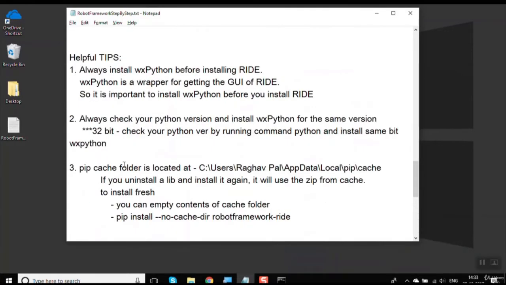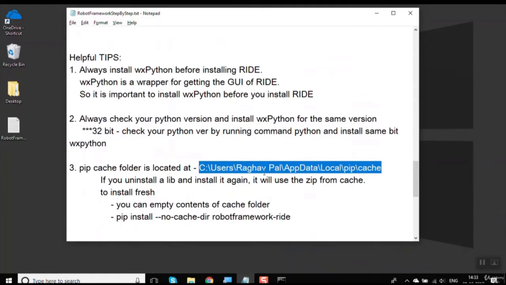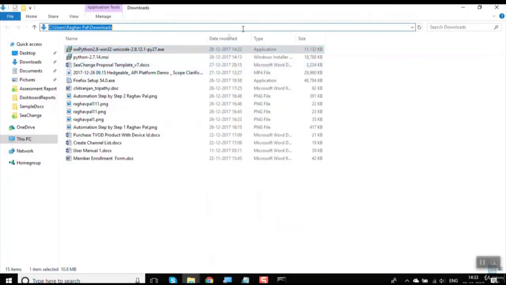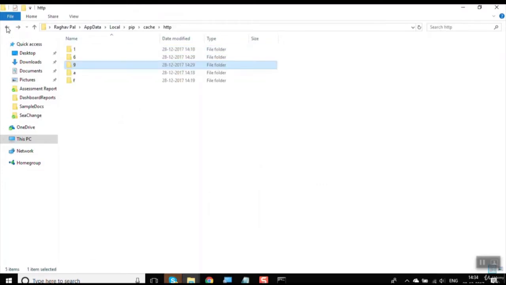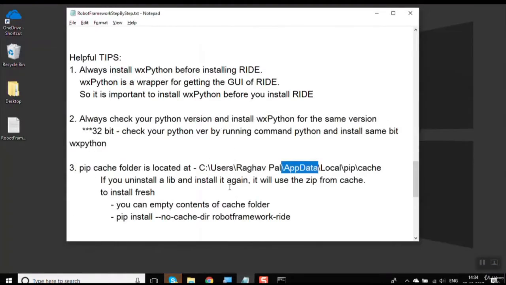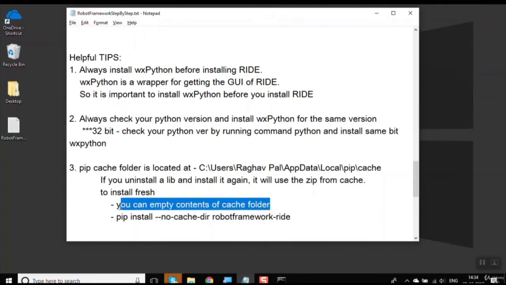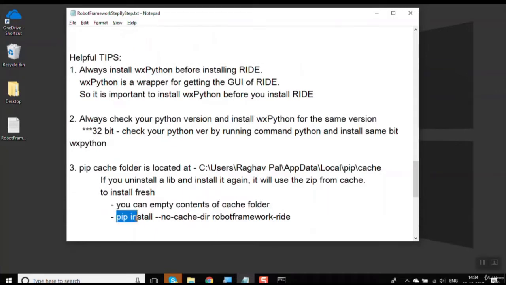And the third useful tip is, you will always have a pip cache folder. So in my case, this is at AppData Local pip cache. So if I go here, you can see it has cached all these, whatever we download with pip. So it creates a cache. So the next time you install something, it always looks at this cache folder and then installs it from here. In case you do not want to get the cached libraries, or you want a fresh installation, you can either empty the cache folder, or you can do pip install --no-cache-dir and then whatever you want to install.